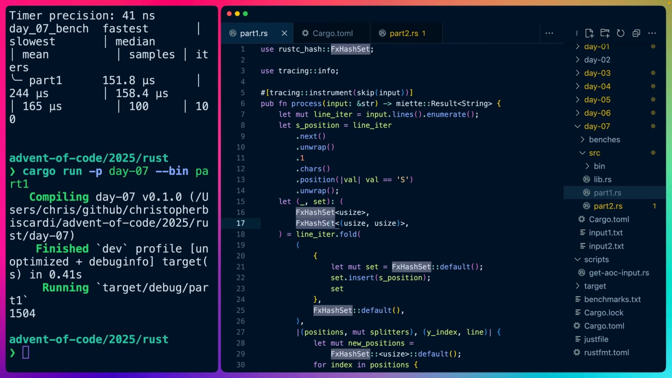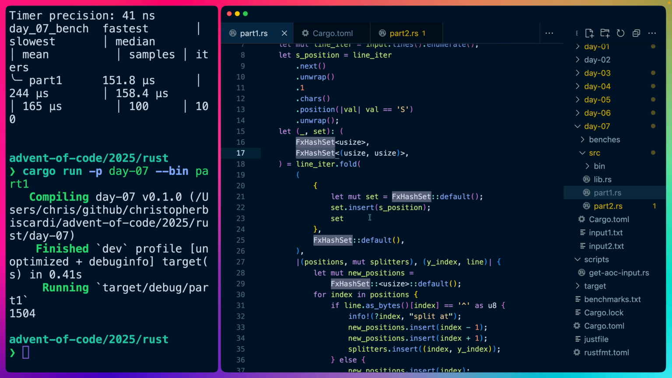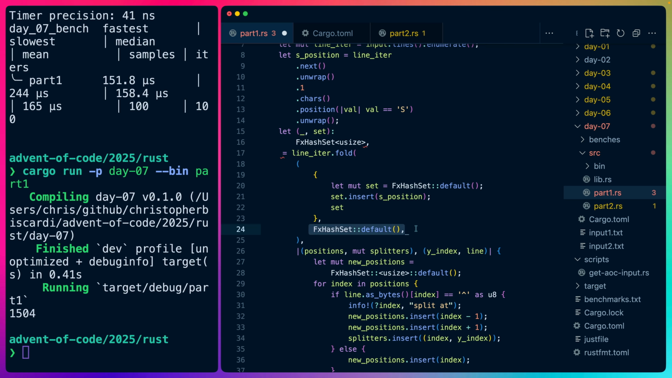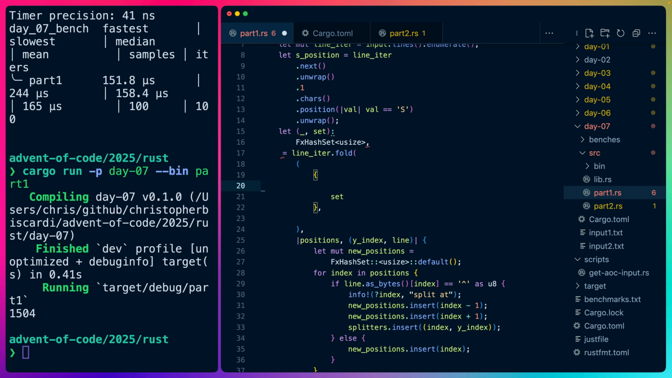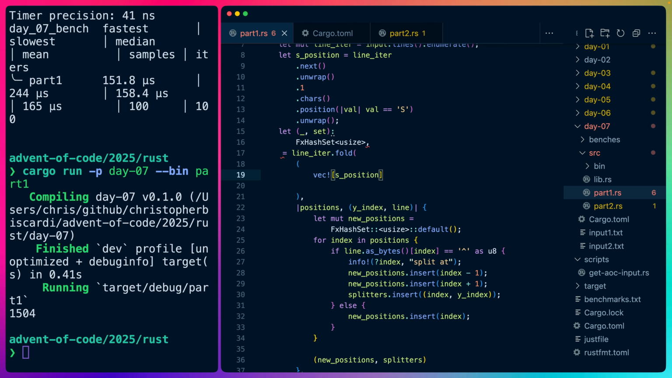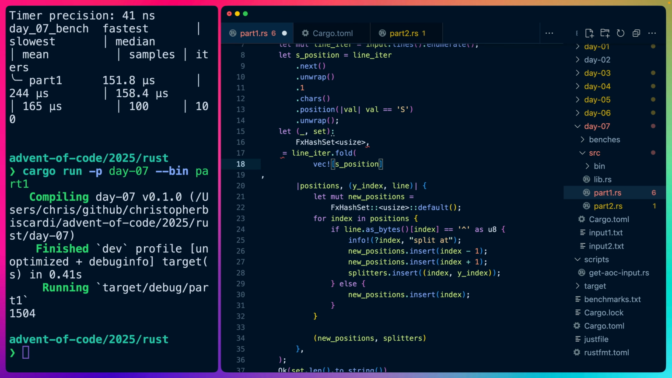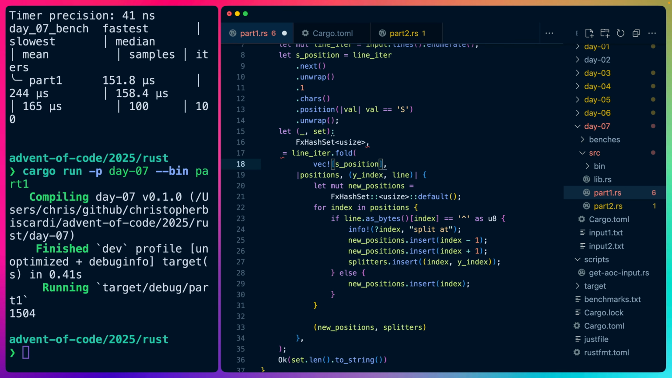So instead of using FxHashSet for splitters, I think that we forever grow the positions. So we actually don't need to track the splitters, and positions just grows forever and doesn't actually need to be a hash set because we're going to grow it forever, right? So this can just be a vec, because if we're not concerned about removing duplicates, then this is just a vec, right?